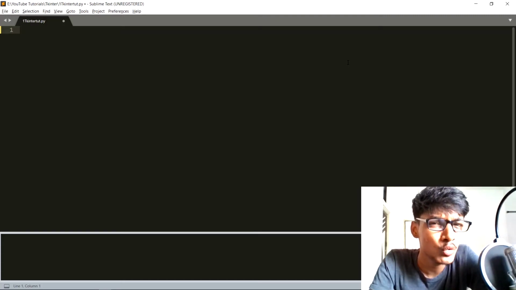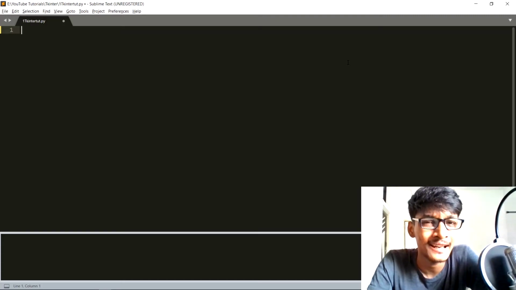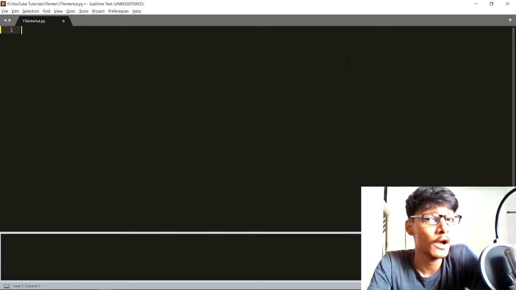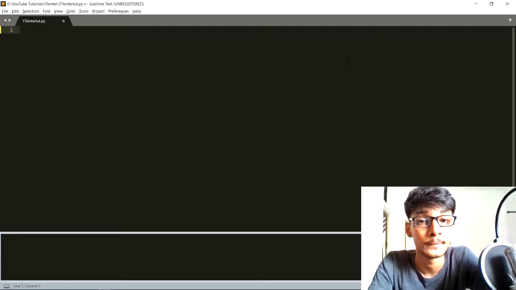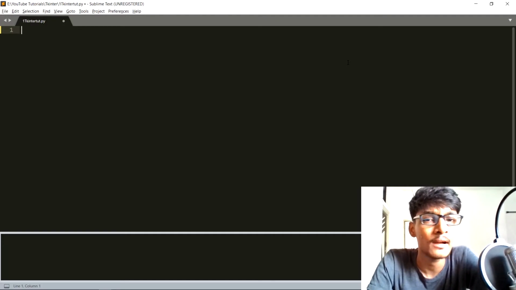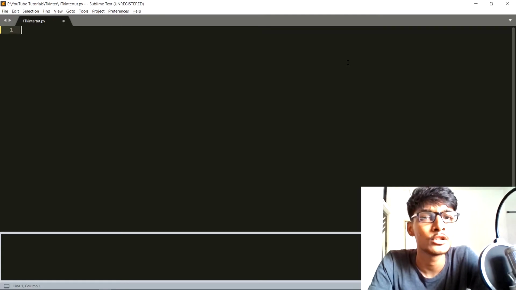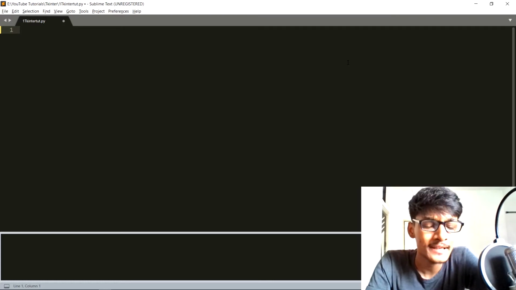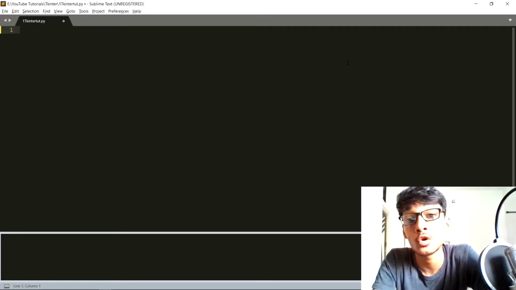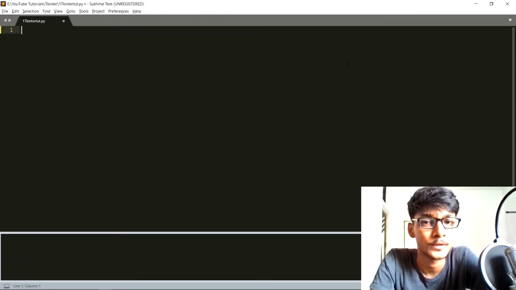So basically GUIs allow us to interact with our system and with the computer. That is one of the great things about GUIs. So let's say you don't have any kind of knowledge about the system or the computer, you can still use that application or software with the help of a GUI. Another thing is that GUIs are much easier to use compared to the console, and GUIs are very user friendly. So that's why GUIs are great.